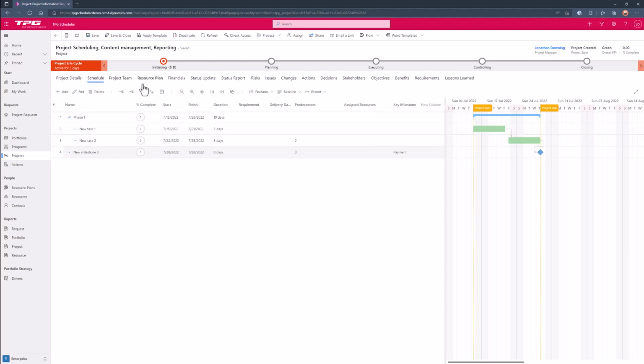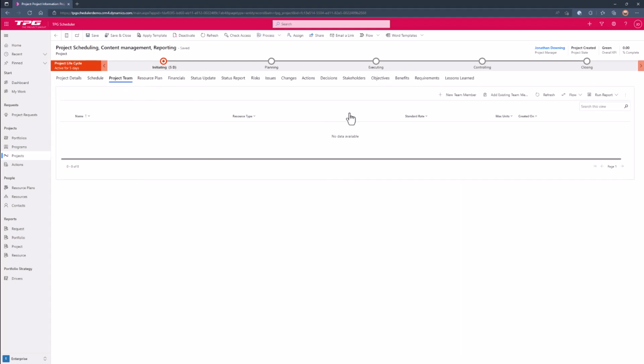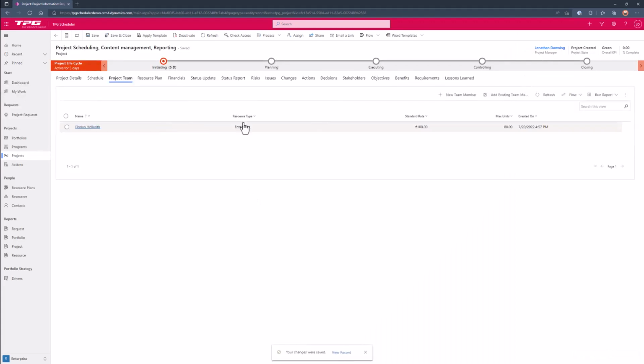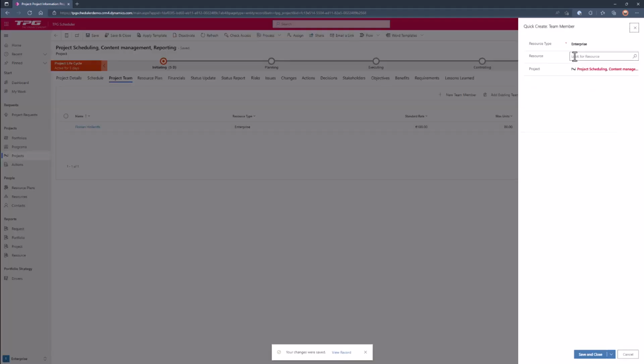Assigning resources then, I'm going to scoot over to my project team tab and add a new team member here. I'm going to add firstly an enterprise resource, so I'm going to select from my enterprise resource pool and select Florian. But then I'm also going to create a local resource as well, a resource which is just going to be used on my project.